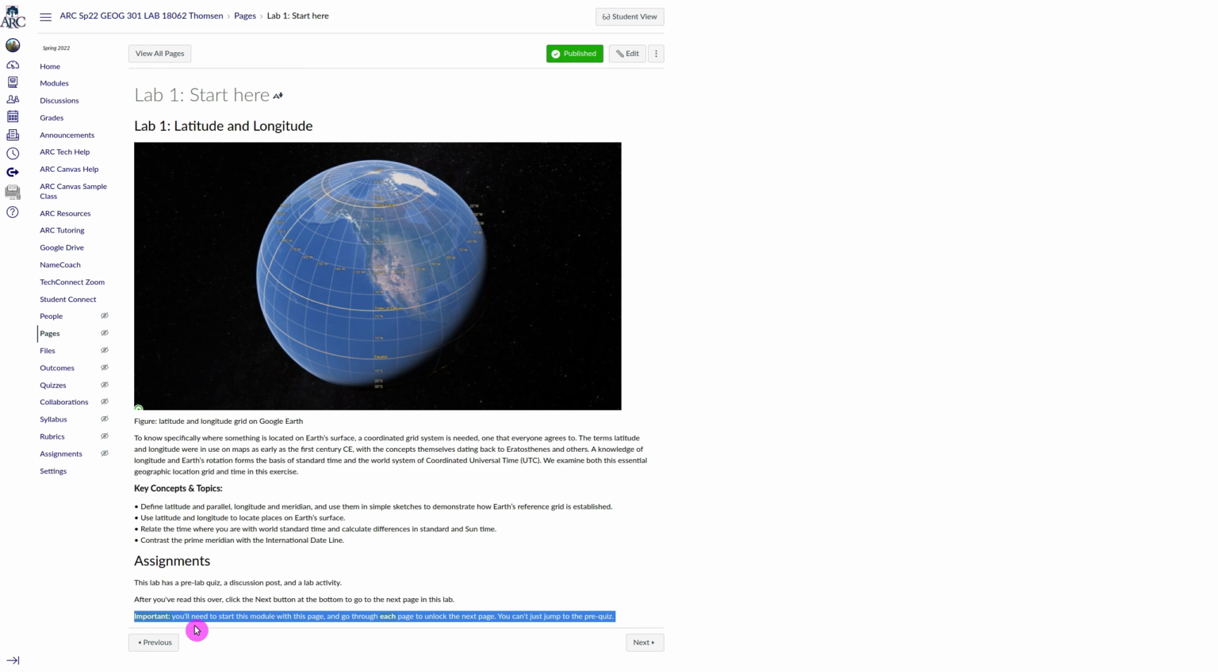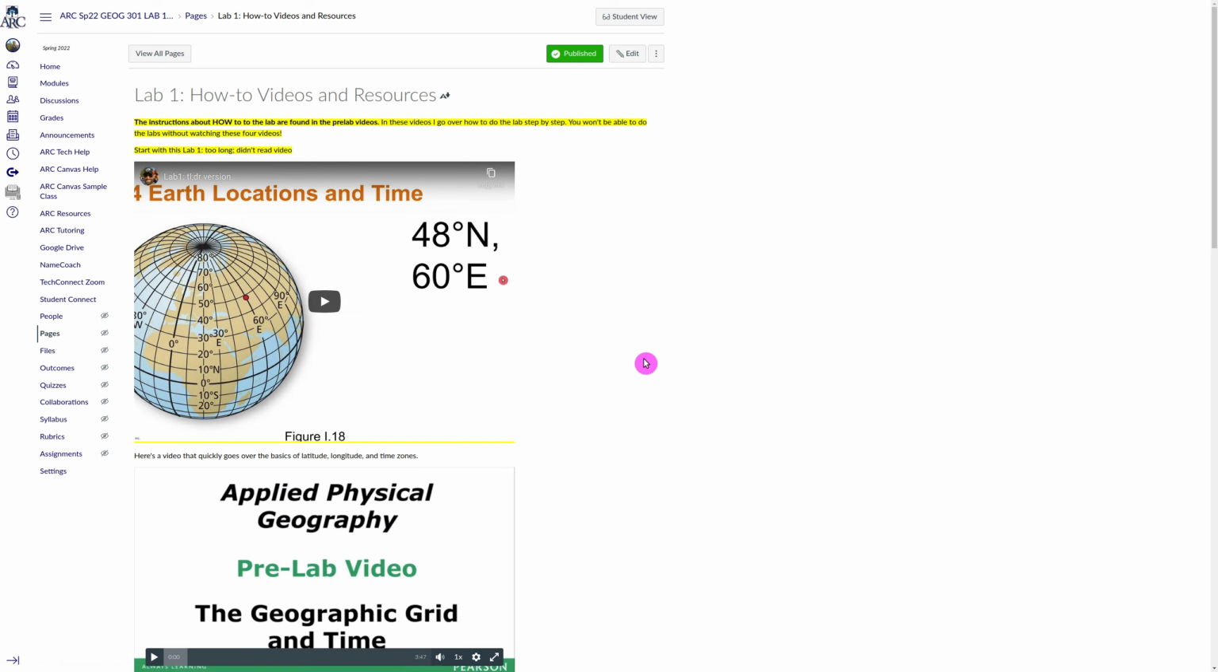And for the modules, you need to start with the first page in the module and click through each page to unlock the next page. You can't just jump to the pre-quiz or the lab activity. You actually have to look at all the pages. I did that because I thought students were missing things like the how-to videos. And you can tell every semester, I realized there are still people who at the end of the class are saying, oh, I wish I had known at the beginning how important the videos are. So I started putting it in bold, and now I'm highlighting it.